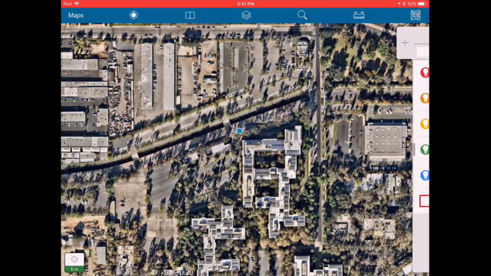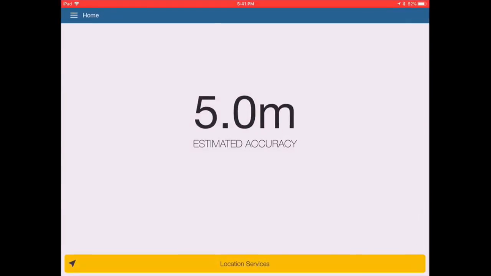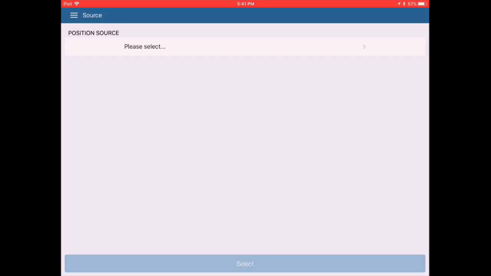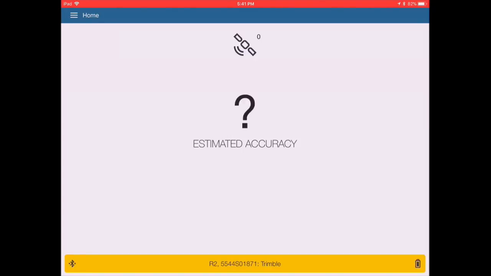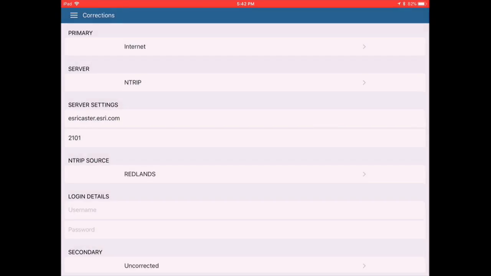So here I am, Esri's campus. This is me outside with my receiver. I have not yet configured the app, so now I'm going out of Collector into the GNSS Status app, which is Trimble's app. I'm going to set up my Bluetooth provider to my R2, which I've already paired to the device. I'm just setting it up in here. So there's my connection. So I set it up, and at this point I'm just getting estimated, which is autonomous. I'm just GPS.